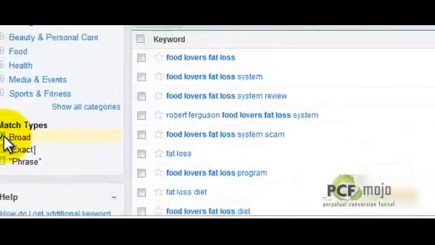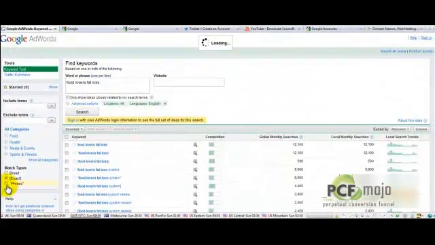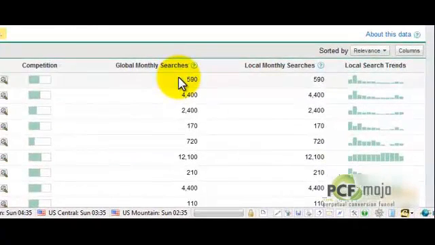Remember, as a reminder too, we're going to come over here to match types. We're going to uncheck broad, click exact, just because I want to get everybody in the habit of doing that when they're searching, to give a more accurate representation of how many searches are for that exact phrase. So food lovers fat loss gets 590 searches, and I'm just using this example.